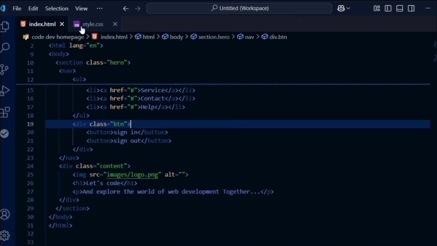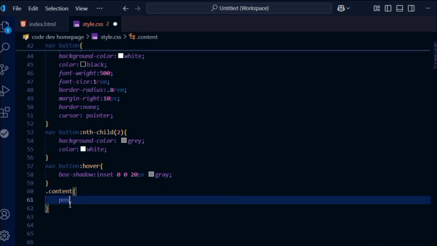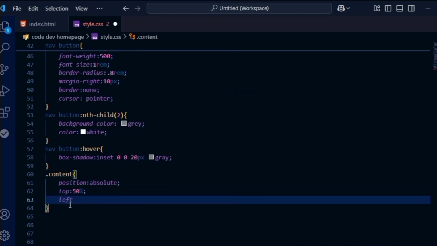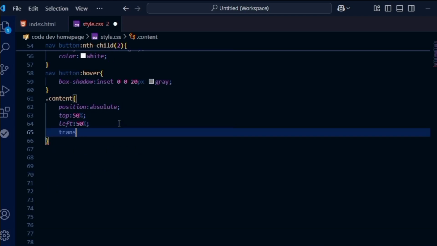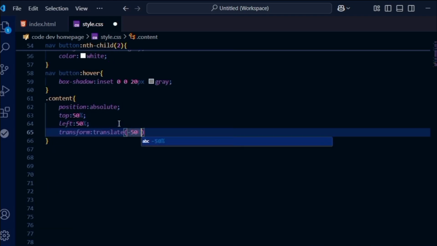From the CSS, now we're going to target the content, which is holding our logo, our H1 and the paragraph. We're going to give it a position of absolute. That's the first thing, and we're going to make the top 50%. The left also is going to be 50%. Now we're going to adjust it in the center. To do that, we're going to give it a transform translate, which we're going to make minus 50%, comma, minus 50%. Now this is going to adjust it in the center.